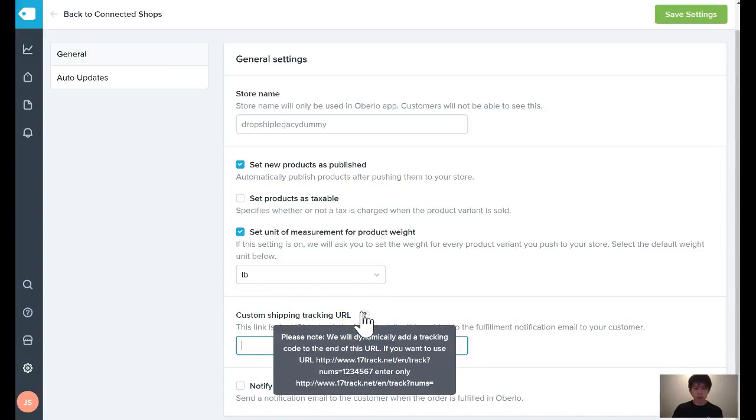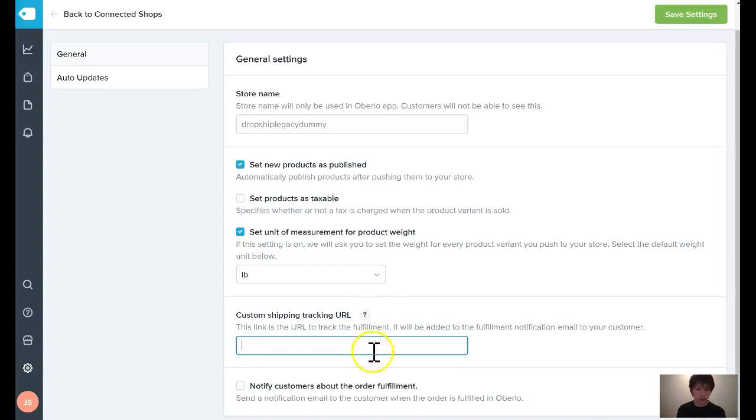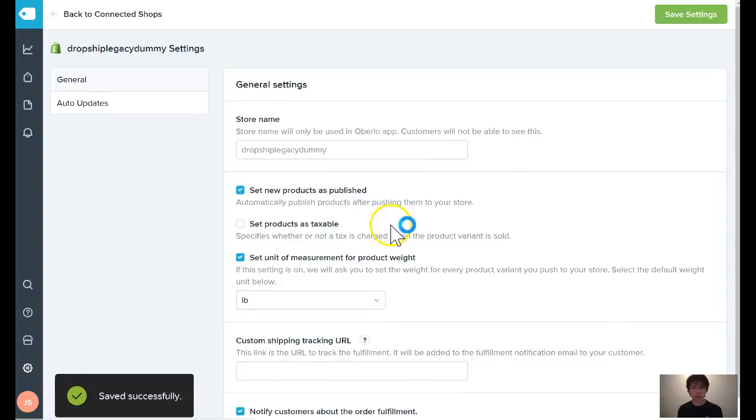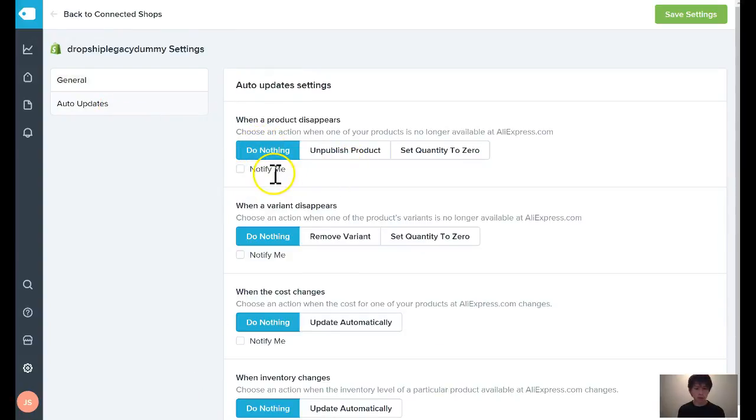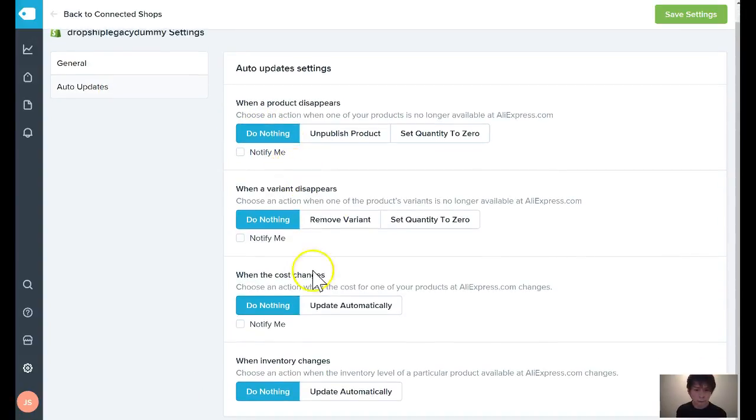And here's where you want to enter your tracking URL. So insert the whole 17track.net below. I have that linked below, so you can just copy and paste it there. And then notify customers about the order fulfillment. Go ahead and click Save Settings. Remember to always save when you're doing anything here in Shopify.